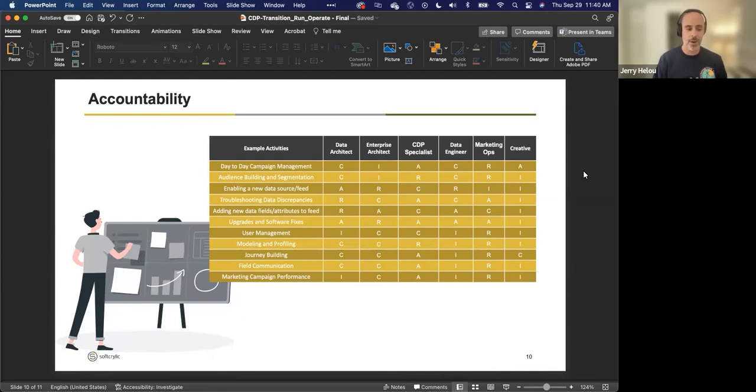This varies, really. It varies on, one, what you're trying to do with it. It varies on your skill set within your organization, and also how fast you want to grow that program. But typically, these are the main characters: data architects, data engineers, marketing operations, CDP specialists, creative, and enterprise architecture. Somewhere in between them, probably a PM.